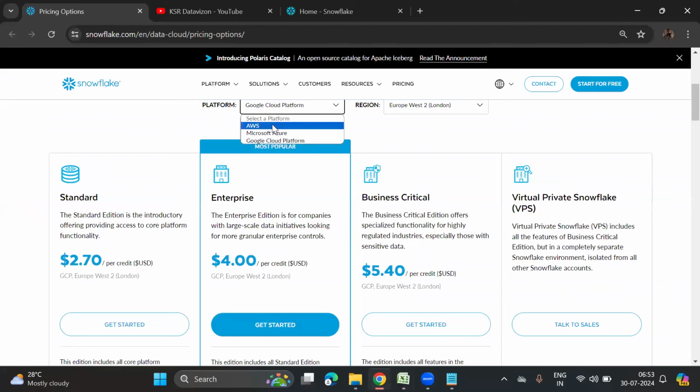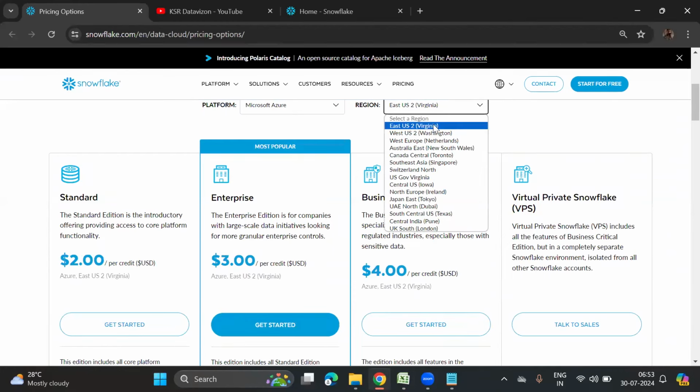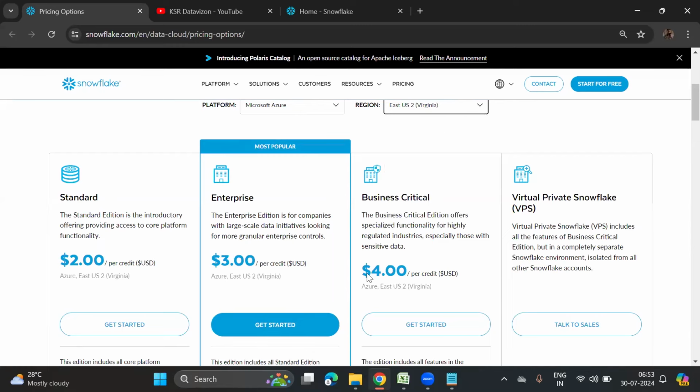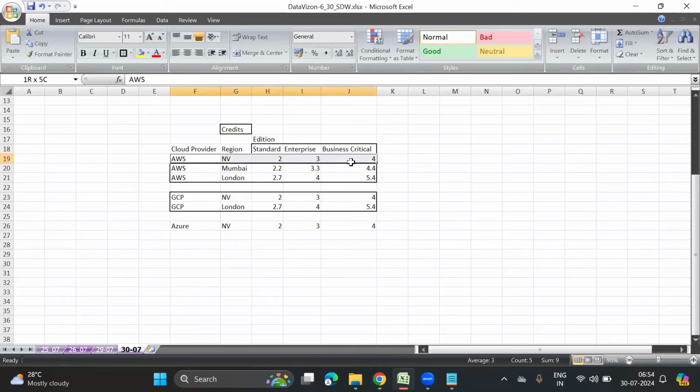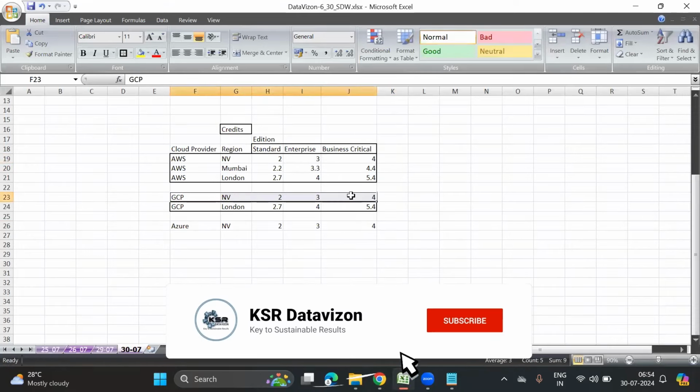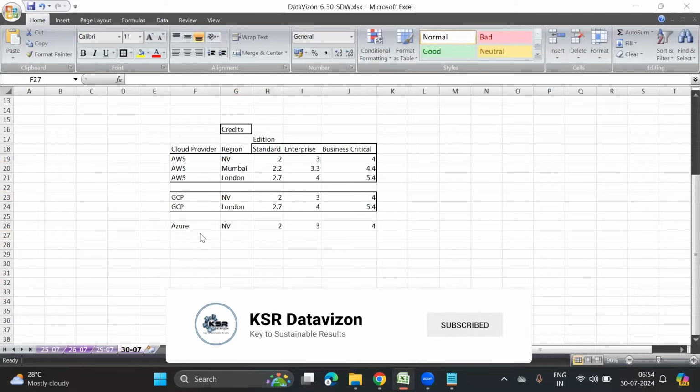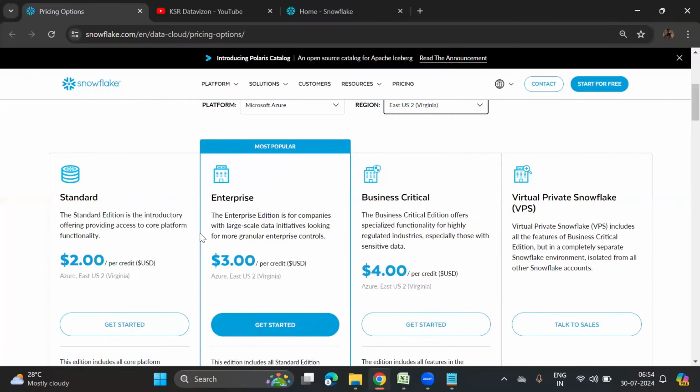Okay, what's going on with Azure? If we go with Microsoft Azure and Northern Virginia first, we can see that the pricing is the same, right? In Azure Northern Virginia, the pricing is 2, 3, and 4, similar to what we had in AWS and GCP. So it doesn't really create any difference if we have different cloud providers.